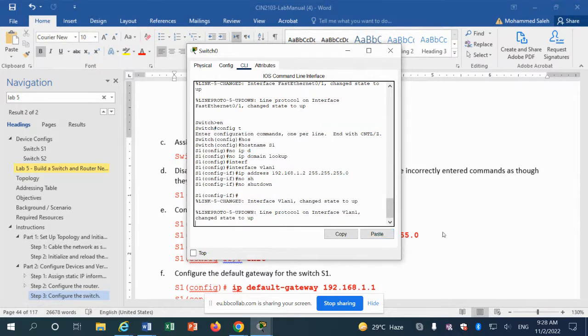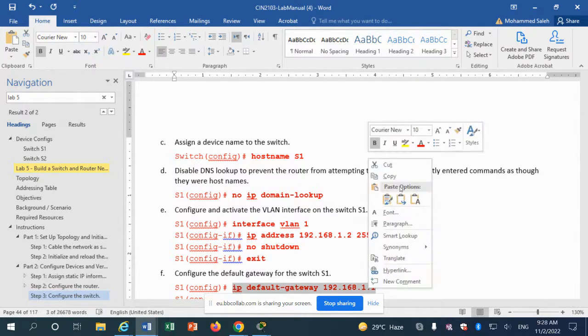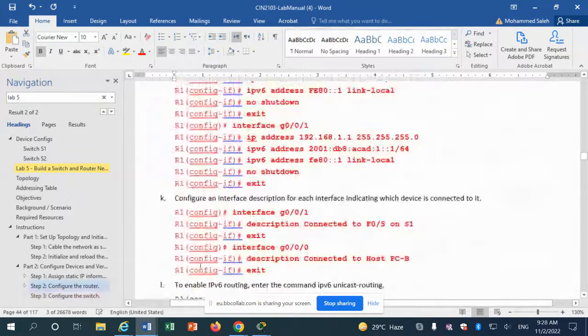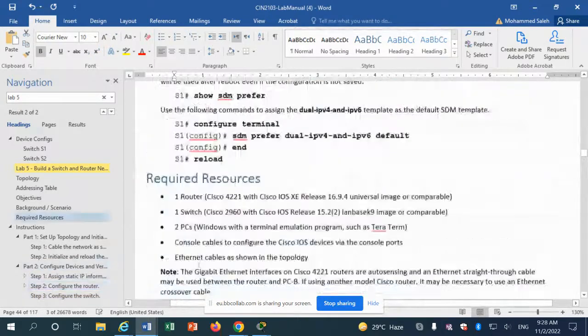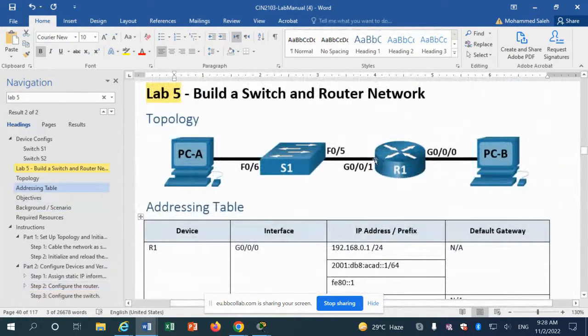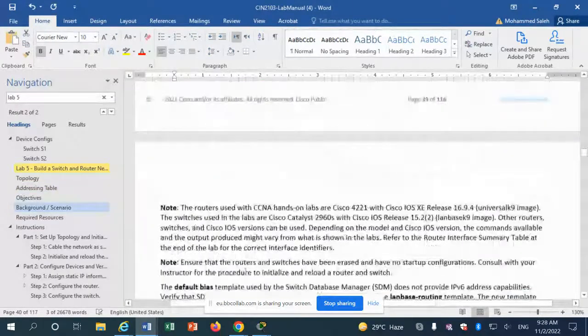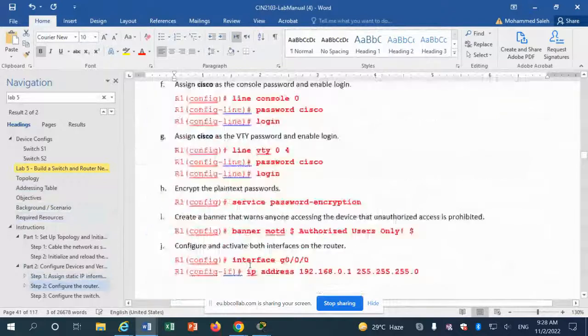All right. One more thing we need to give for the switch also, we need to set up an IP default gateway. What is the IP default gateway for this router? What will it be? Look at the diagram here. The first interface of the router. It will be this one, G0/0/1. Okay, IP address, which is 192.168.1. Okay. All right, let's continue.